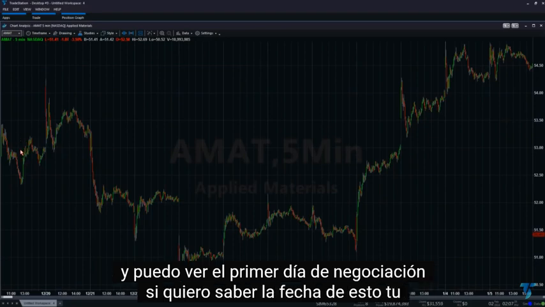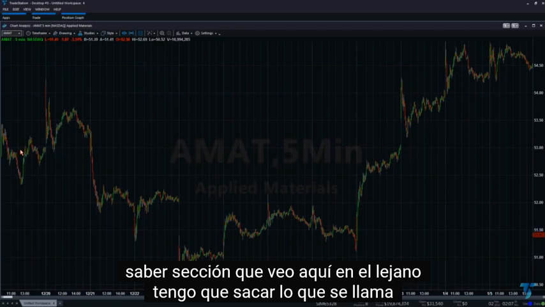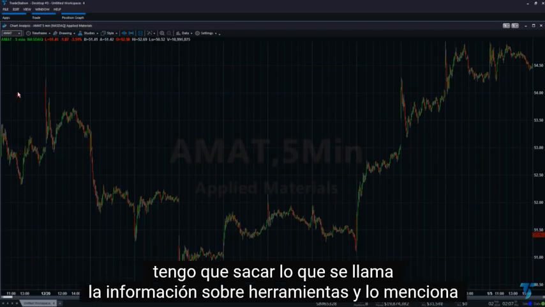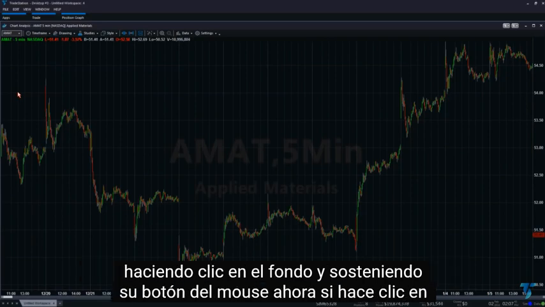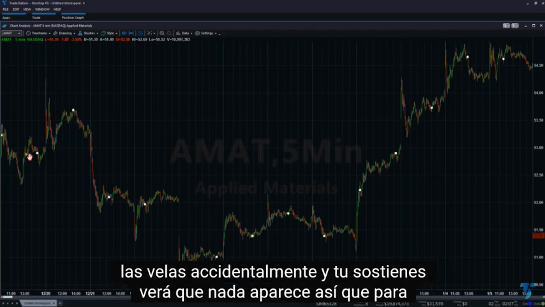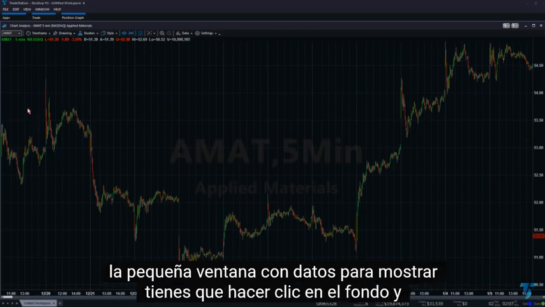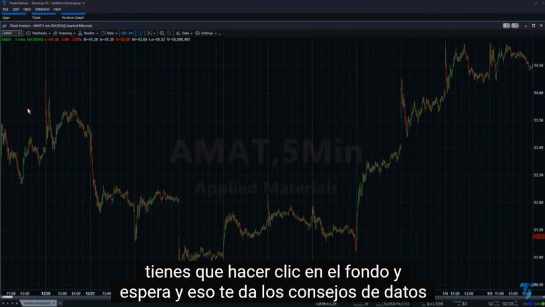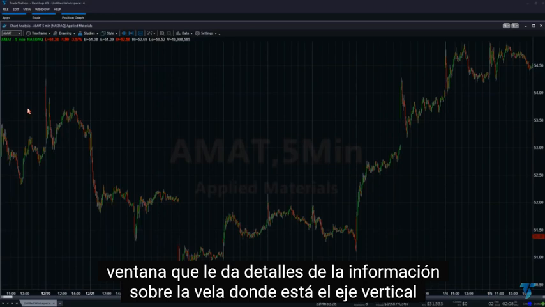If I want to know the date of this section that I see here on the far left, I need to bring up what's called the tooltips. And you bring it up by clicking on the background and holding your mouse button. Now, if you click on the candles accidentally and you hold, you'll see that nothing shows up. So for the little window with data to show up, you have to click on the background and hold. And that gives you the data tips window, giving you detailed information about the candle, where the vertical axis is.